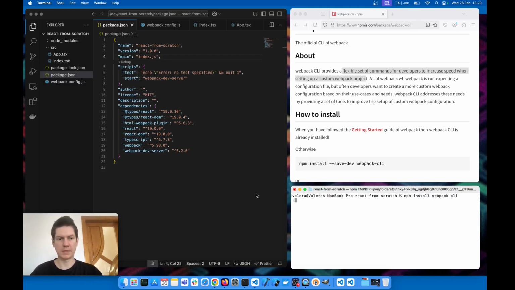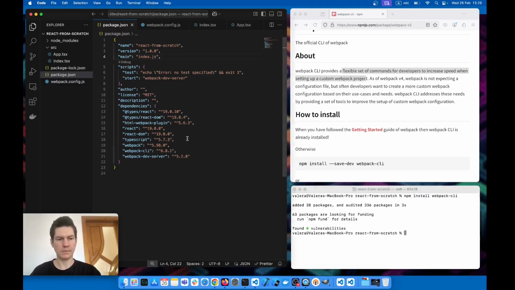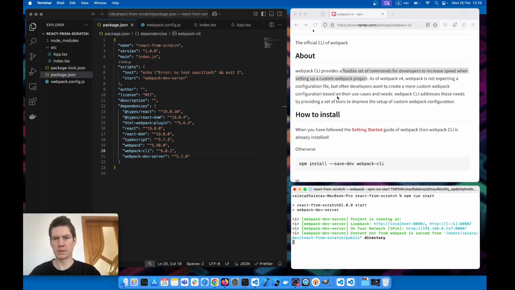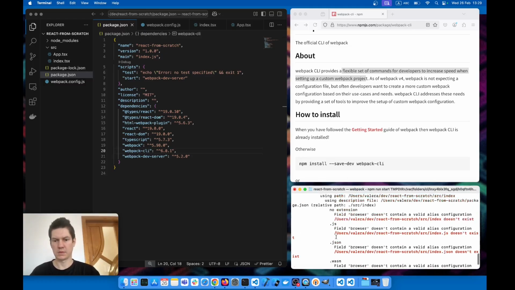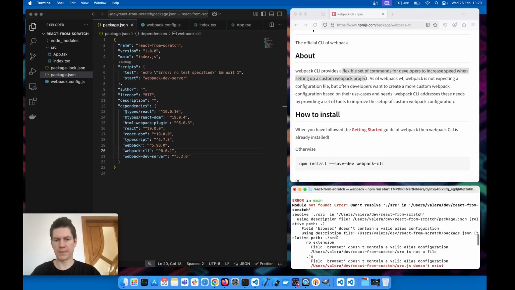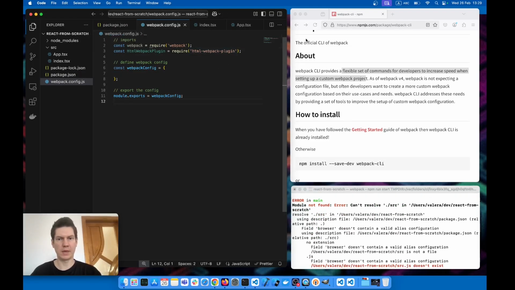Npm install webpack-cli. Okay, it's installed. Let's see what happens if we run it now. Npm run start. Okay, good. So yeah, obviously as expected there are errors. We need to define the config.